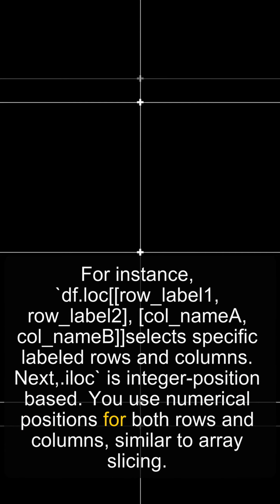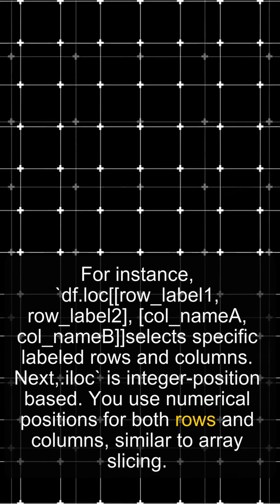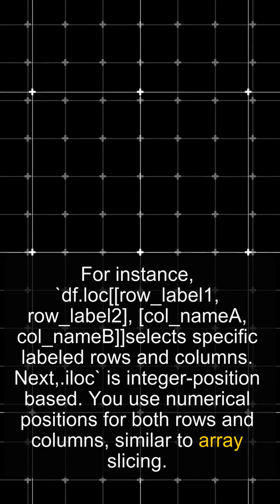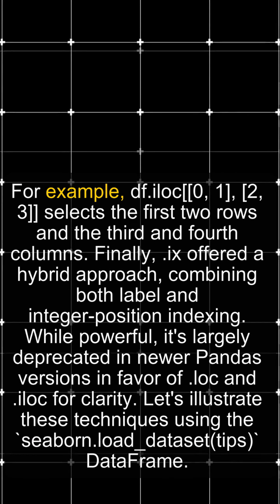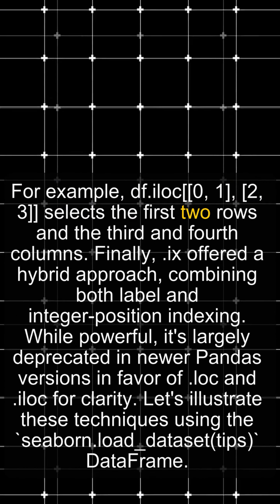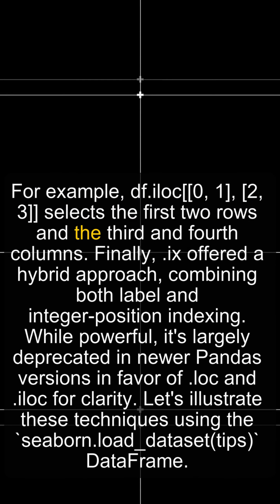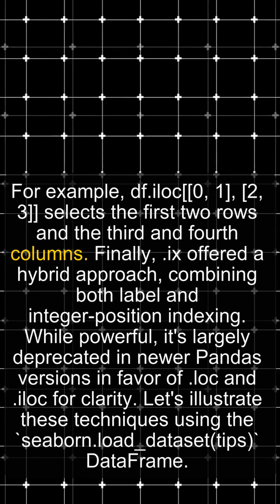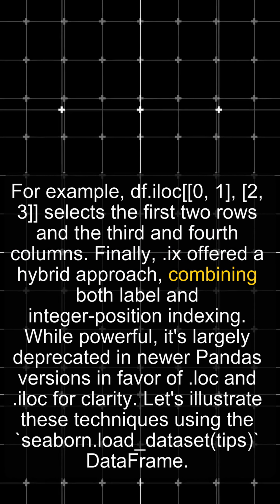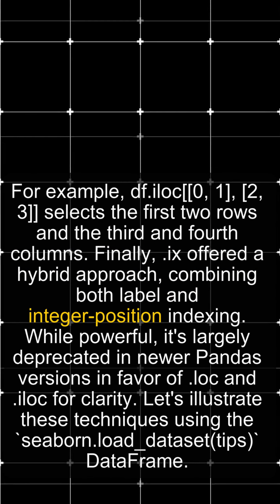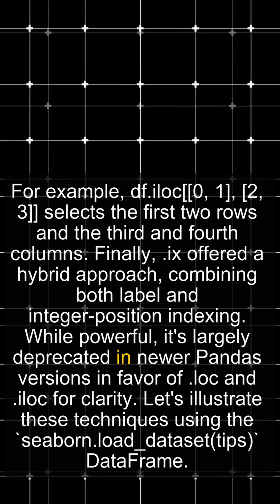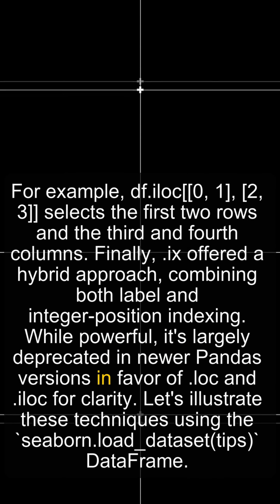Next, .iloc is integer position based. You use numerical positions for both rows and columns, similar to array slicing. For example, df.iloc[0:2, 2:4] selects the first two rows and the third and fourth columns. Finally, .ix offered a hybrid approach, combining both label and integer position indexing. While powerful, it's largely deprecated in newer pandas versions in favor of .loc and .iloc for clarity.